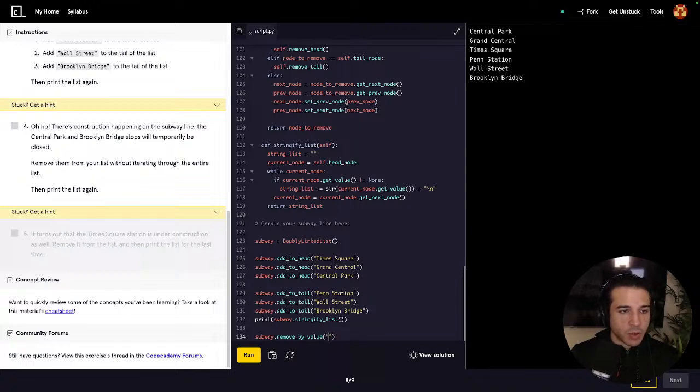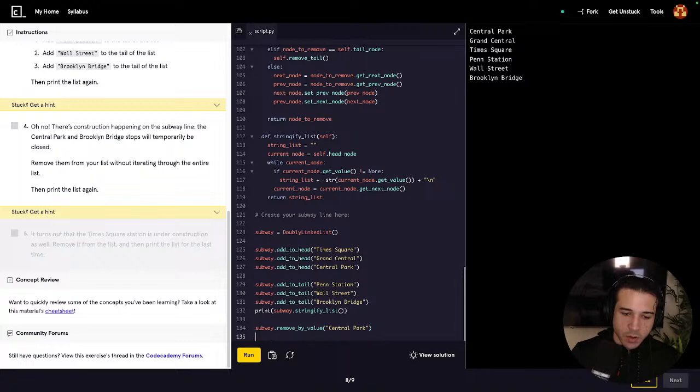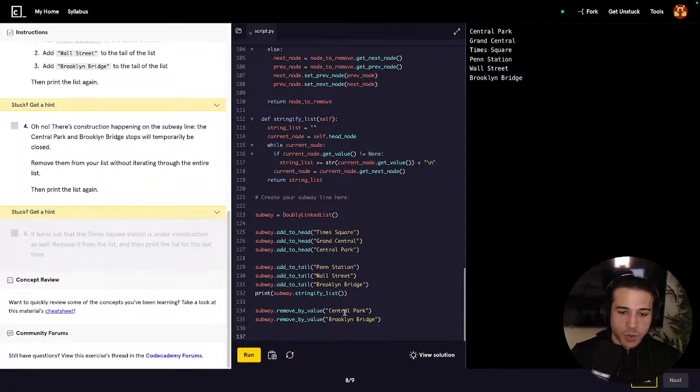The Central Park and Brooklyn Bridge stops will temporarily be closed. Central Park, subway.remove by value. Brooklyn Bridge. Print the list again.